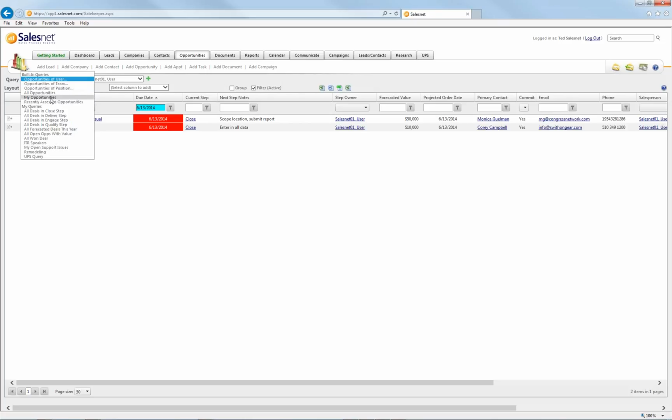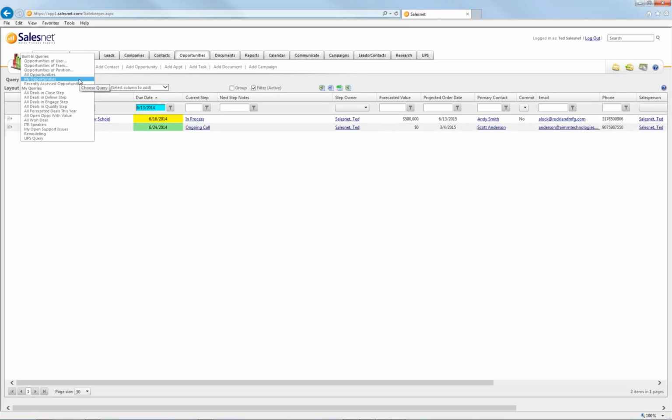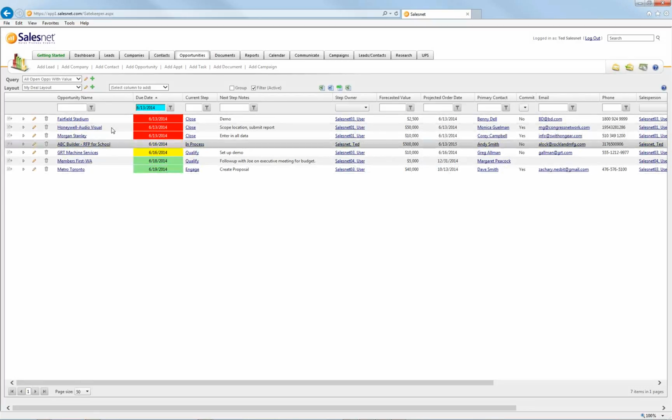Okay, if I go back to my opportunities, it just is automatically giving me that quick query. And so now let's go to all open ops with value. Okay, so if you can imagine, that probably means any opportunity with an open status that has a dollar amount specified for that opportunity. So let's edit this query and see what it's made of.